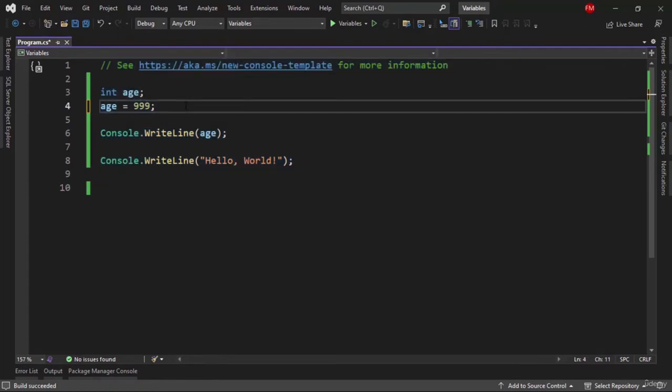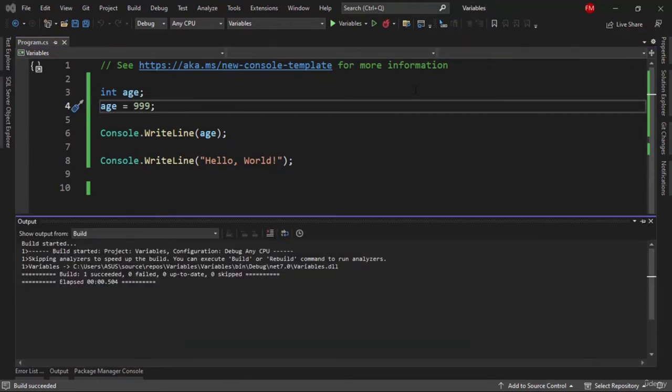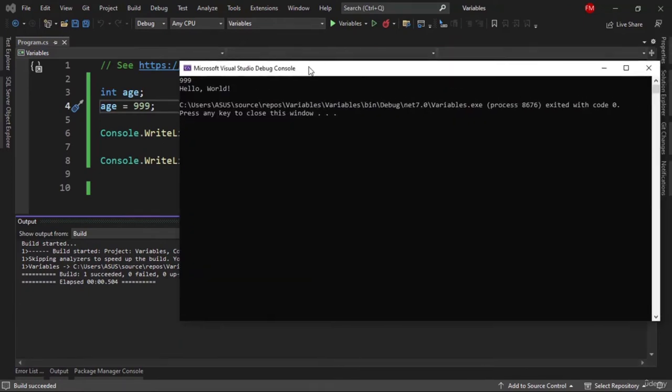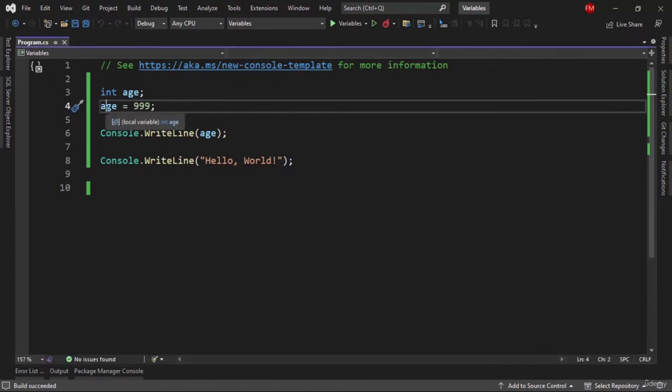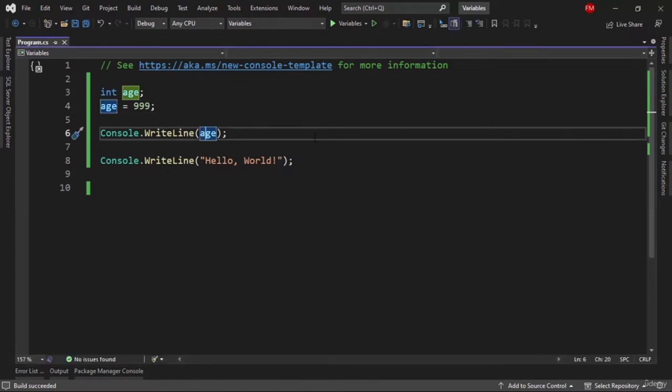Now, of course, our application is very small, so it doesn't seem like we have a big advantage here, but in the future, when we have a big application, having centralized data, so that changes to that data can be propagated throughout the whole application, is going to be crucial to having a maintainable application. Now, if we press Ctrl+F5 one more time, we're going to see that indeed we have 999 in the console because this change was propagated to the whole application.